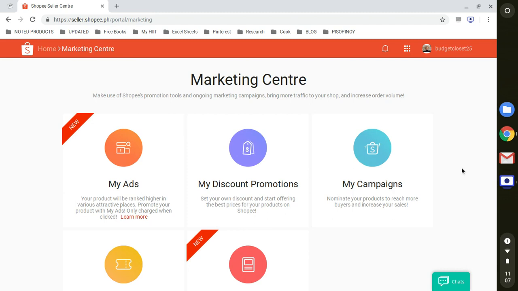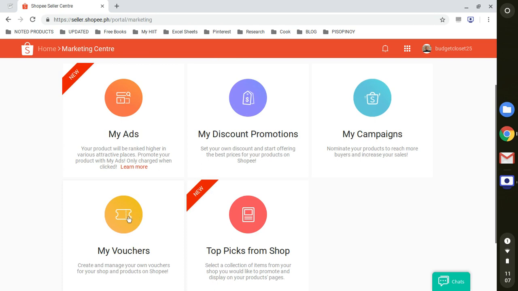So for example, it's Valentine's Day and Shopee is having a sale, a 30% sale. So if you want to participate in that, you can nominate the products that you want to include in that campaign, and then Shopee will approve that. And the My Vouchers, this is where you create a promo code for your buyers.